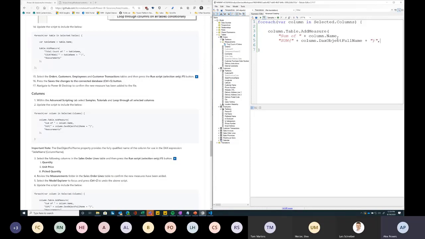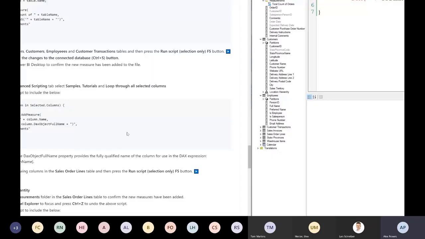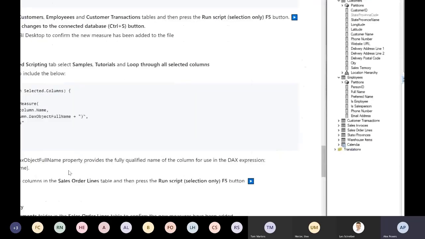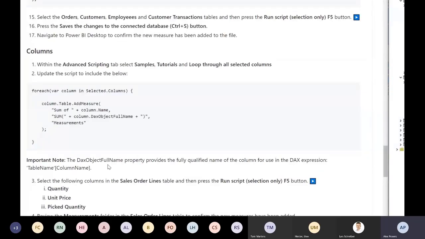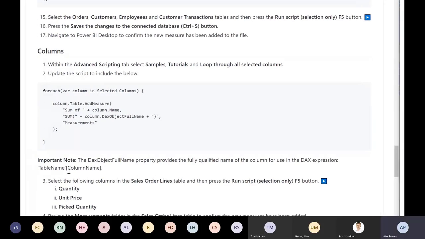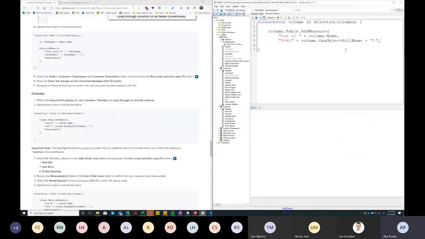Then what is this DAX object full name? Let's go ahead and take a look here. So the DaxObjectFullName property provides the fully qualified name. So both the table name and the column name. So this is great. If I had 2 columns that are maybe called the same thing within my model, this DaxObjectFullName is going to just prefix it here with my table name. So that's awesome. That's a good one to store here. So I'm going to do that last, just measurements again. Close parenthesis, semicolon here at the very end.